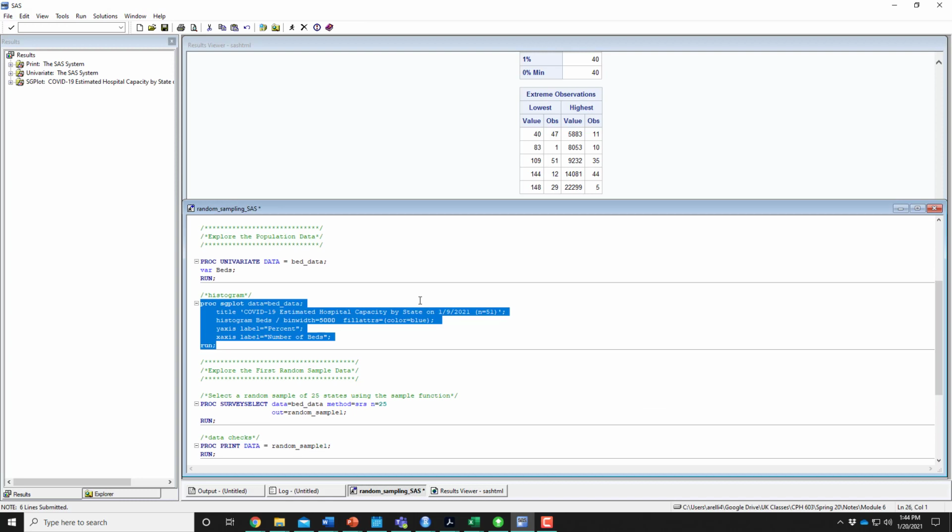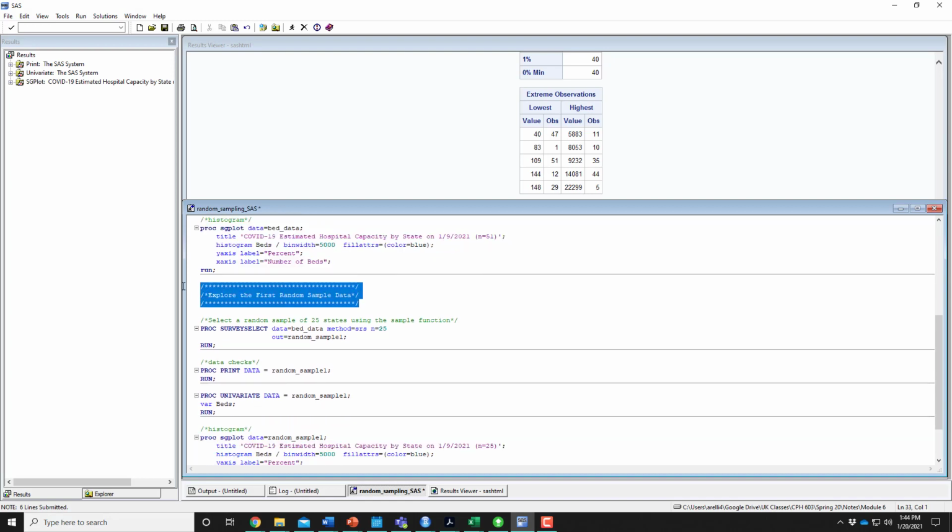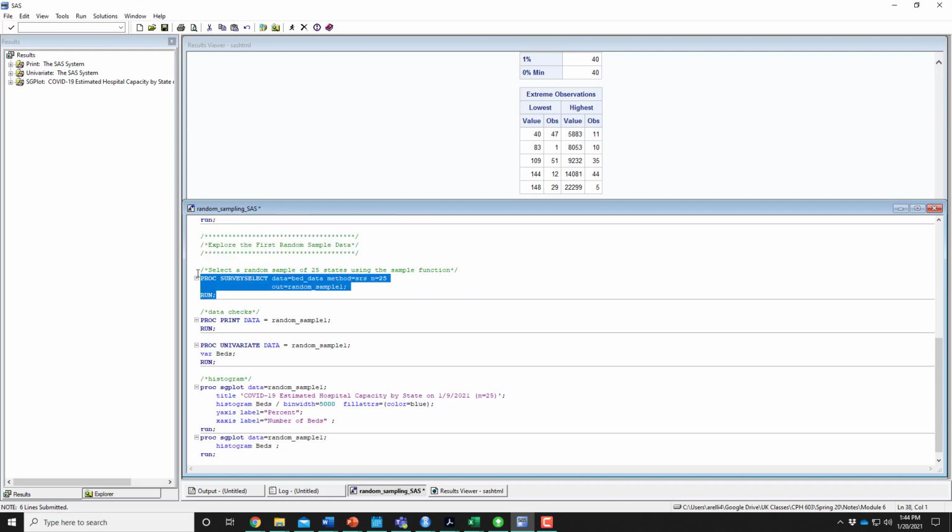Next, we're going to take a random sample from our population, and what we hope is that if we take a random sample, the characteristics of the random sample will be similar to that of the population. So notice here I've got a comment that says explore the first random sample data, so we're going to take our first random sample. To do that, we're going to use the procedure called PROC SURVEYSELECT. My data is going to be my bed data. Method is SRS, so simple random sampling. And N tells me how many I want in my sample. So in this case, I want 25 in my sample. And the data set that I'm going to output, I'm going to call random sample 1.